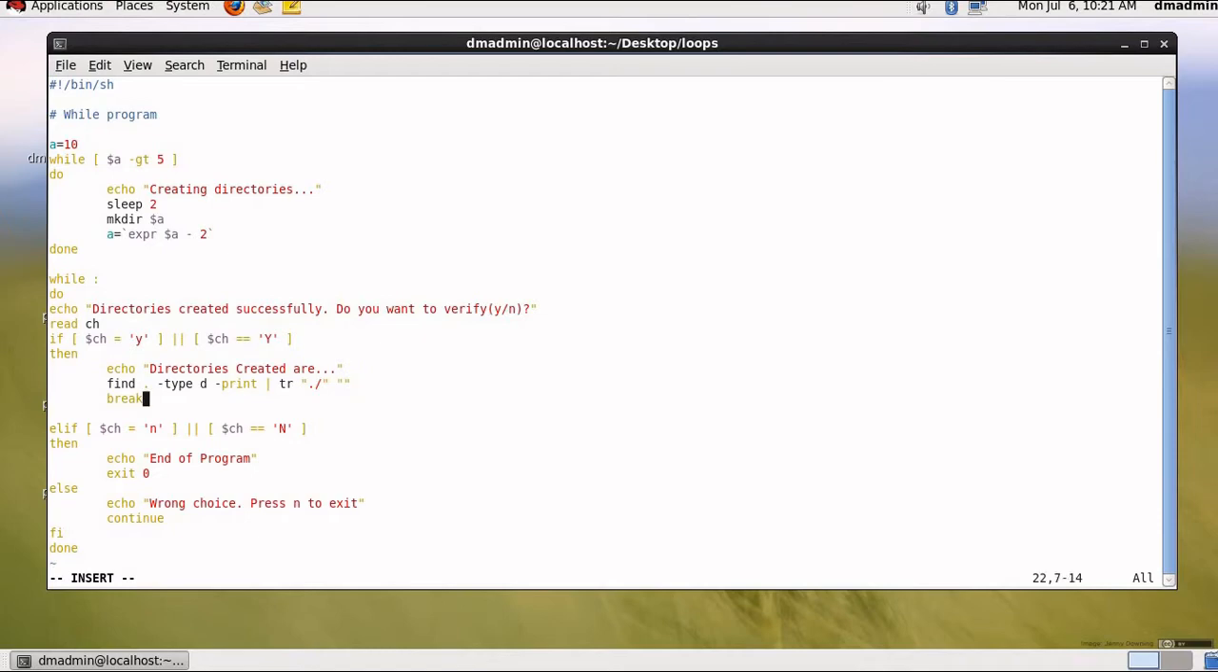Here I have replaced it, and once the directories created are displayed, I'm writing a break statement to break from this while loop and come out of the program. Else, if the user did not press small y or capital Y, the user must have pressed small n or capital N. Again the same testing for small n or capital N. If that is done, end of program. Exit means the program should come out of these conditions.